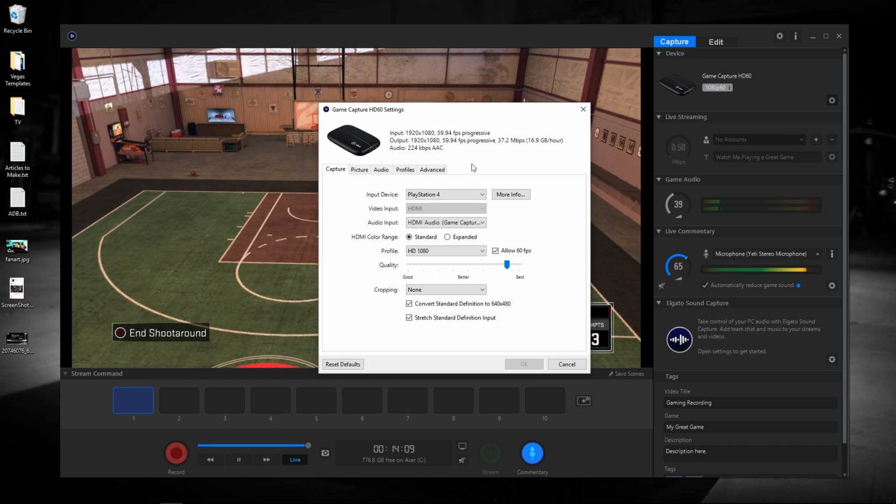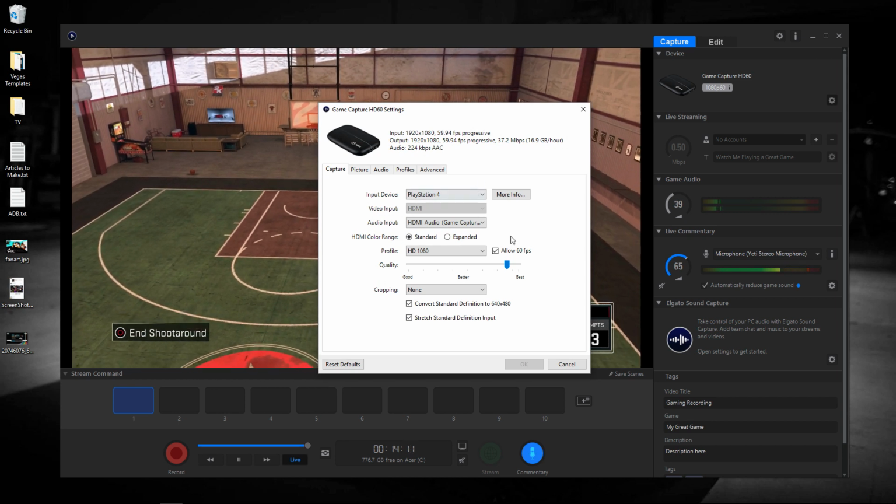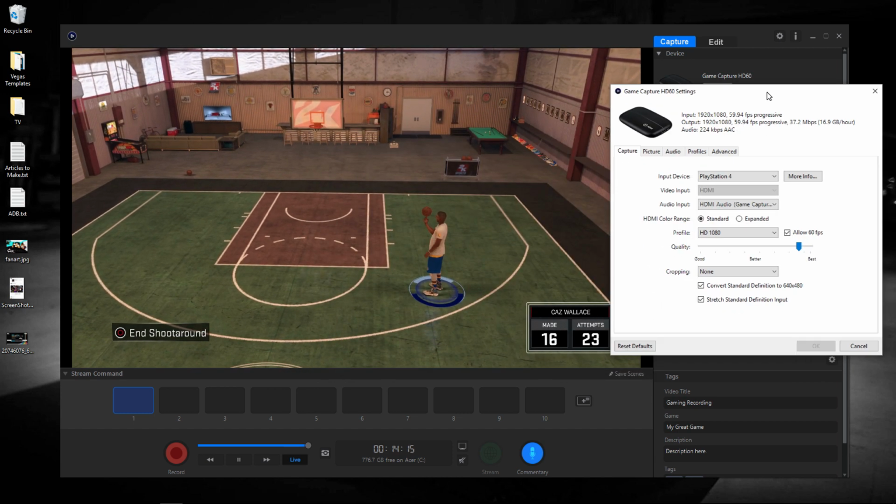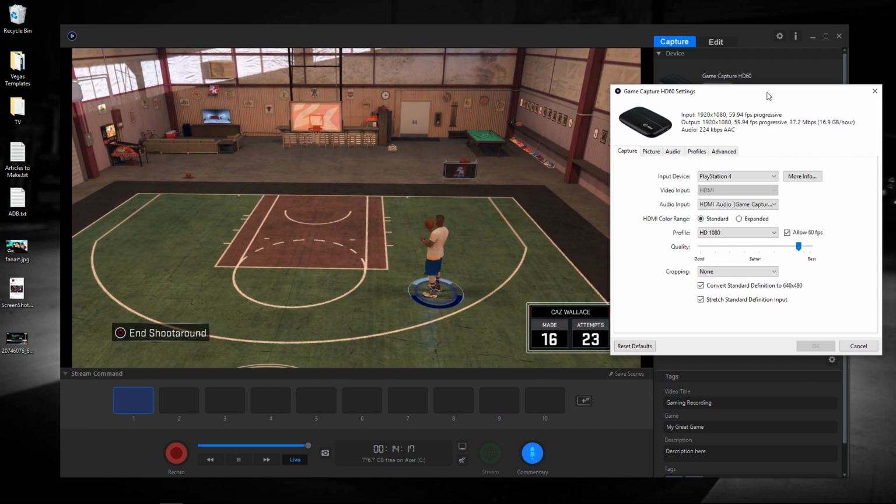And then right over here, you can actually see that you can choose 60 frames per second. You can see how clear you want the actual footage to be. And I have no pixelation.